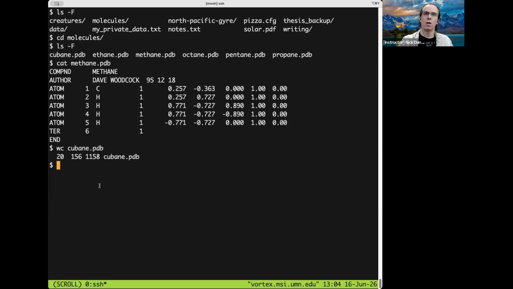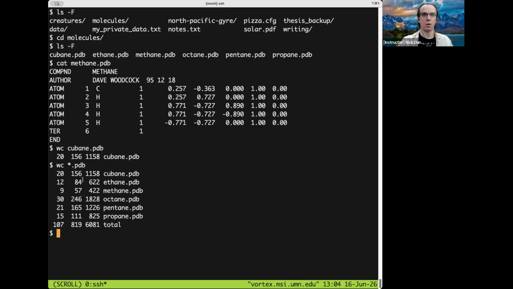So let's utilize that wildcard character, the asterisk, to have it word count all of our PDB files here. And say wc asterisk dot pdb. And that will match all of our PDB files because this is 0 or more characters. And we get this length information for all of our PDB files. And then there's also a total that is provided by wc that sums up everything that has been queried here.